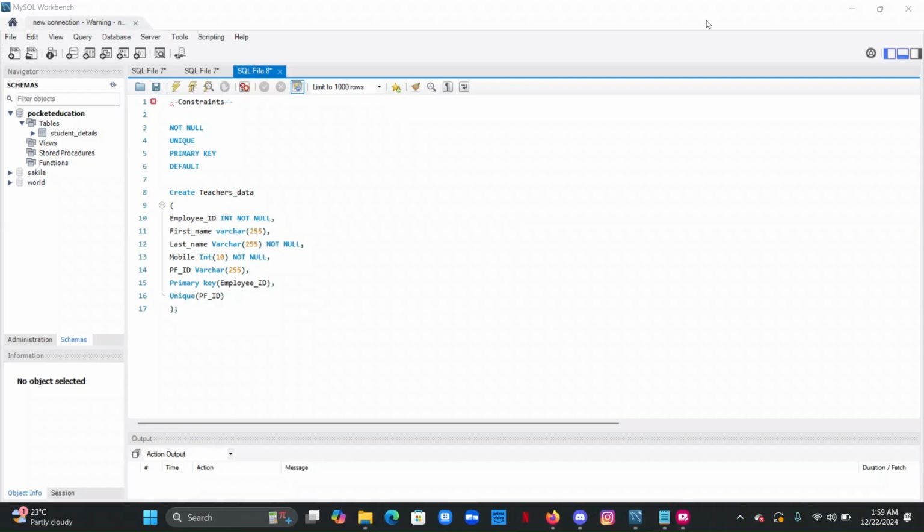So let's run the query. Before running, I just want to change the data type of mobile. I'll use big integer, because the mobile number will be bigger. Okay, so now let's create the table.